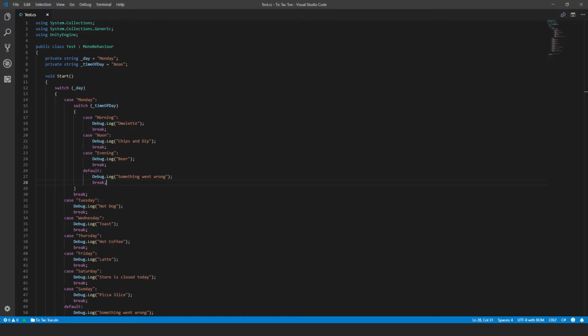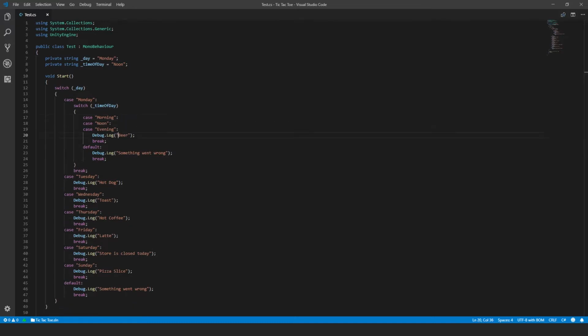To do so, instead of writing the code block and break after every case label, what you can do instead is type it like this: case morning, colon, case noon, colon, case evening, colon, and then write Debug.Log omelette, comma, chips and dip, comma, beer. And that's it. Now, whatever the time of day it is, it will print the same log. Just to make sure that you understand, you can choose to only join two of the cases if you want, and have a completely different block of code to be executed for the third case. But it would take more time to explain the scenario and make it more complex, so to maintain the simplicity, I just went with joining all three cases here instead.